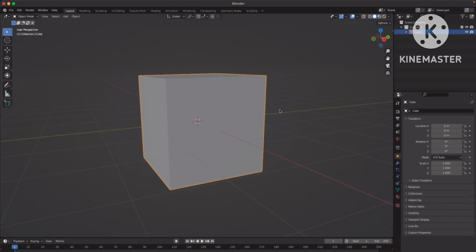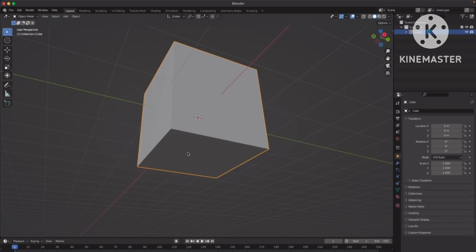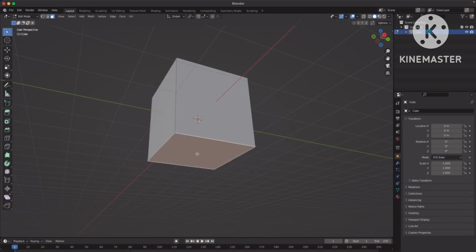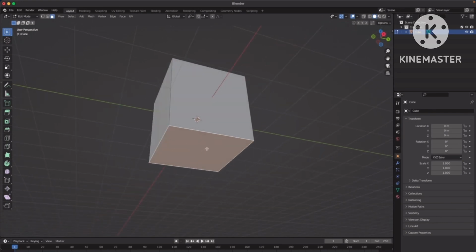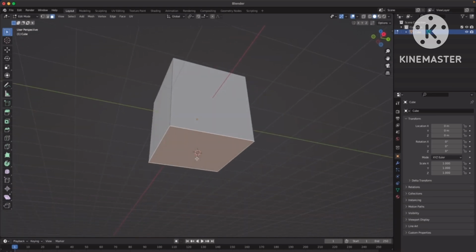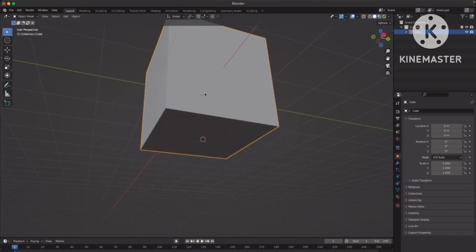So let's say we want to move this cube's pivot point to not be in the center of the object, but maybe on this bottom face. First of all, I'm going to go into edit mode and select this bottom face. And let's snap our 3D cursor to this face. Bring up the snapping menu by pressing Shift S, and then select cursor to selected. Now you can see that the 3D cursor has snapped to that face, but the pivot point is still in the center of this object.